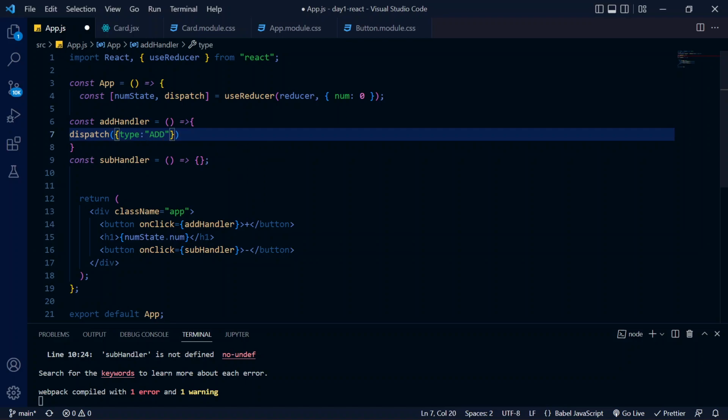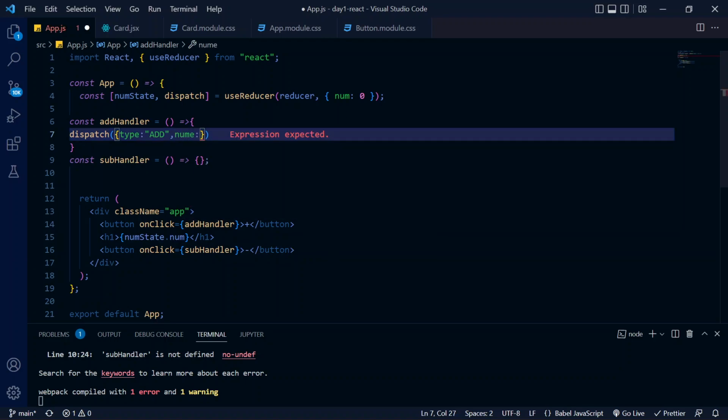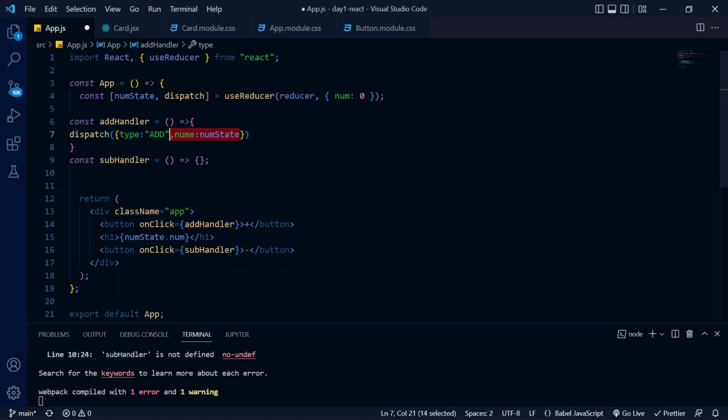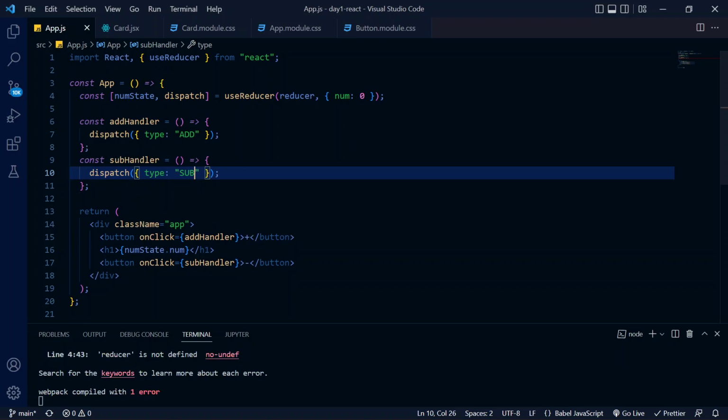So now we have add, right? And we also have to give it something called a payload. So in this case, just put number, and number will be equal to numState. The reason why we give this payload is because, before then, let me remove this. Before then, let's do it on the second one, that is on the sub handler. And here we're going to say sub. So ideally the type is usually a string, but a string with all caps by convention.